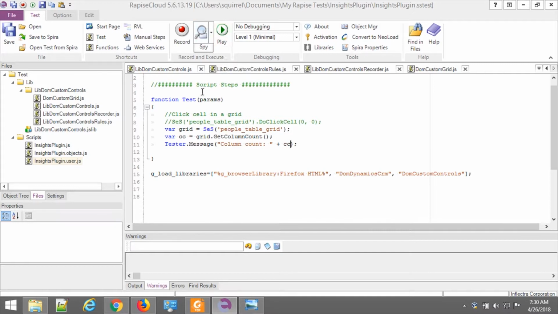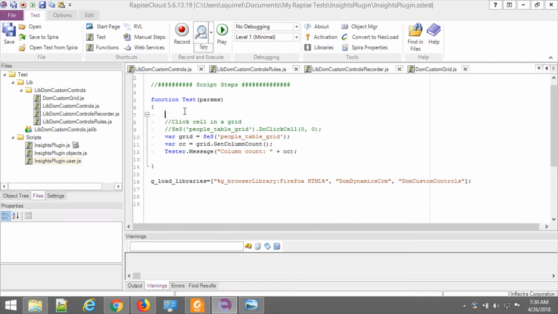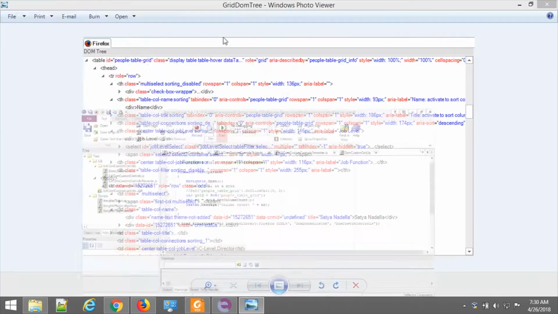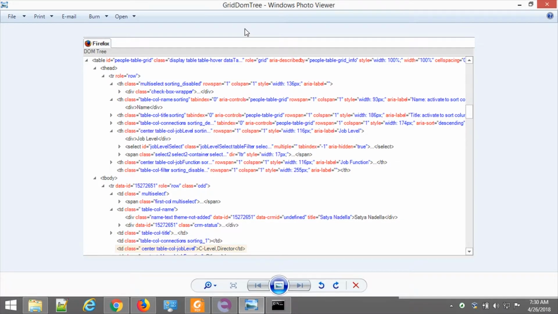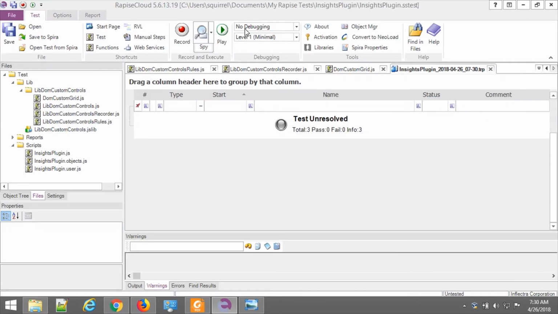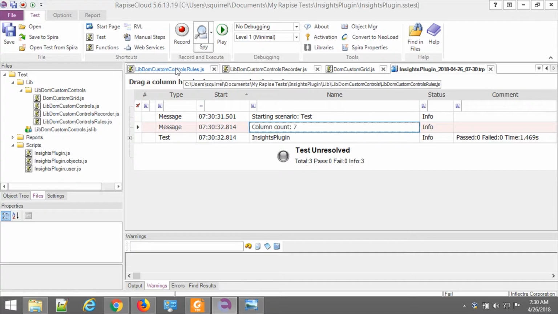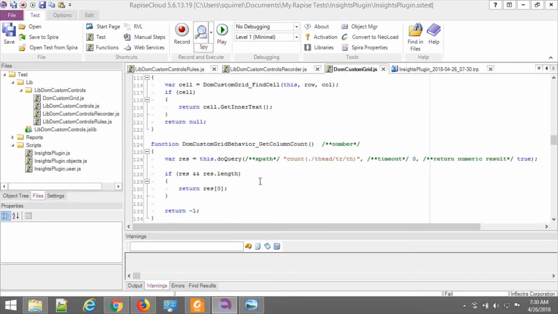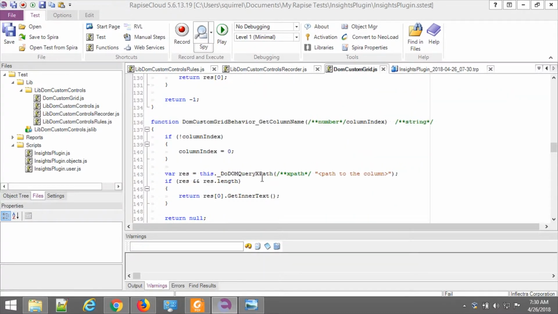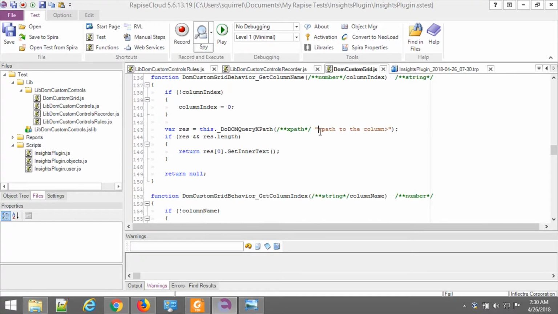Let's play our test, and one more statement here. Play. And here in the report, we see that the number of columns is 7, which is the right value. Okay, let's implement getting the name of the column. So how to get the name of the column?